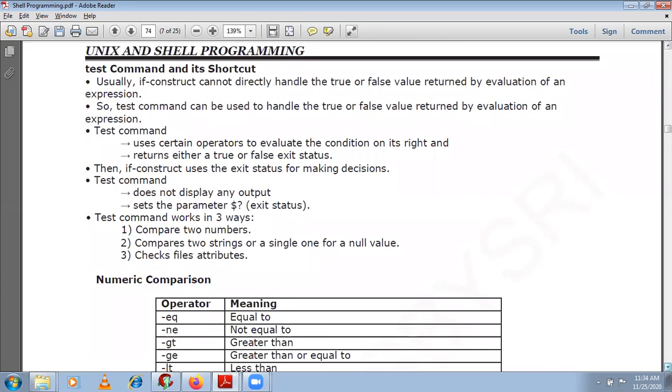So the test command uses certain operators to evaluate the condition. We saw all these operators. It returns either a true or false exit status. There will be two operands and an operator, so you can use those operands with the help of this operator. The test command does not display any output. It sets the parameter. So we saw how it was setting the parameter, so this exit status was becoming 0 or it was becoming 1, which is a non-zero value.